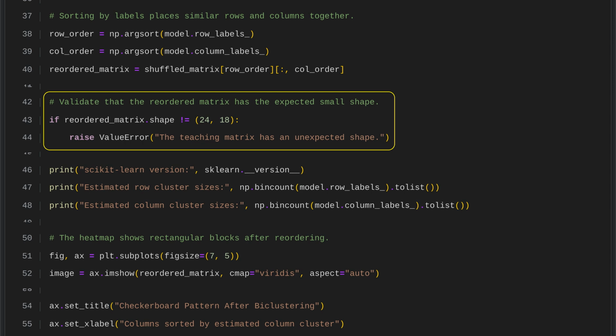The code verifies that the reordered matrix has the expected size of 24 by 18. If the dimensions do not match, it raises an error to signal that the transformation failed. This check helps ensure the matrix is valid before it is used for further analysis or visualization.